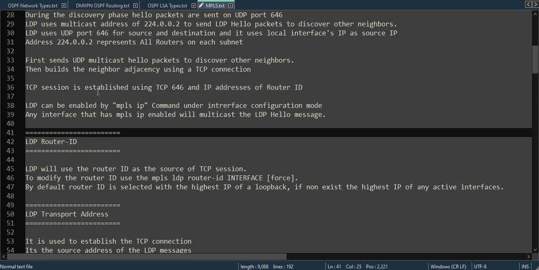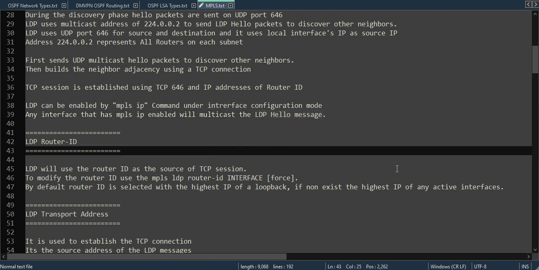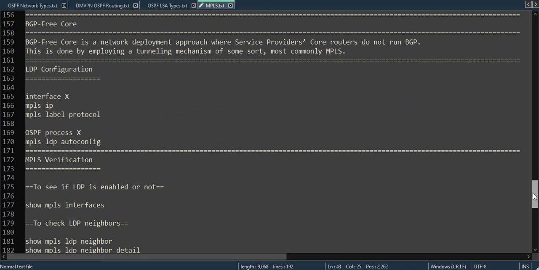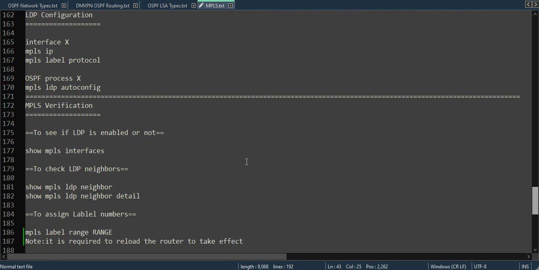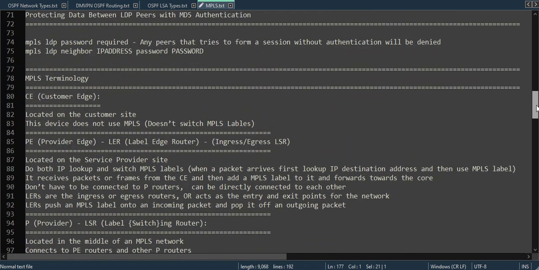We can enable LDP with the mpls ip command under interface configuration mode. The interface that has MPLS IP enabled will multicast UDP packets. We can verify this with show mpls interfaces, which is how we verify our LDP.